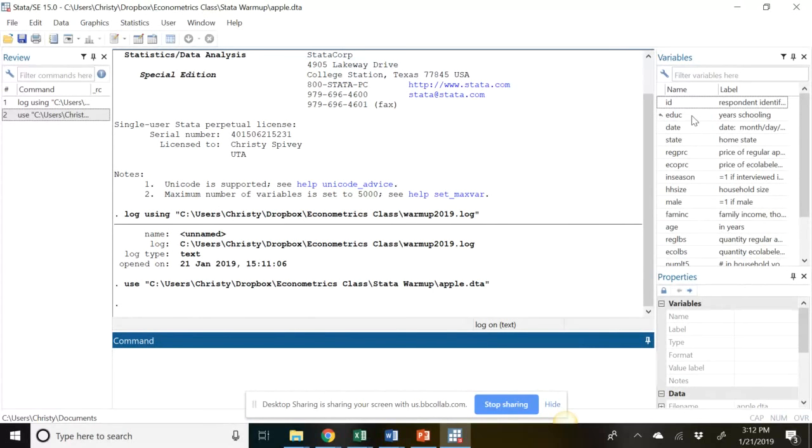So we have education, years of schooling. We have reg price, which is going to be the price of regular apples, and eco price, which is going to be the price of the organic apples. We're going to use household size. This is a variable called male. That's equal to 1 if the person interviewed was male, and then 0 if they're not. Family income measured in thousands of dollars. Age of the person answering the questions. Regular pounds would be the quantity they said they would buy of the regular apples in pounds, and then eco pounds, the quantity of organic apples in pounds. And there's some other variables in there.